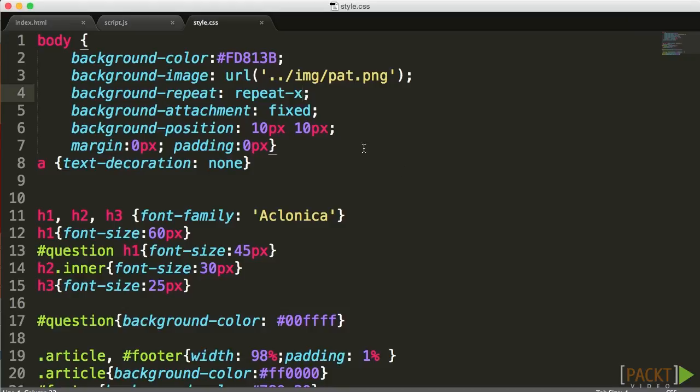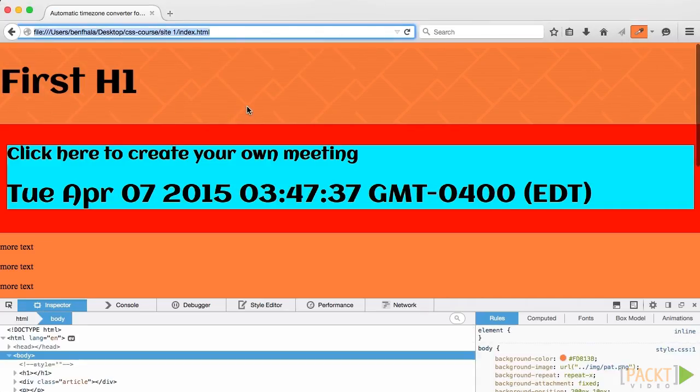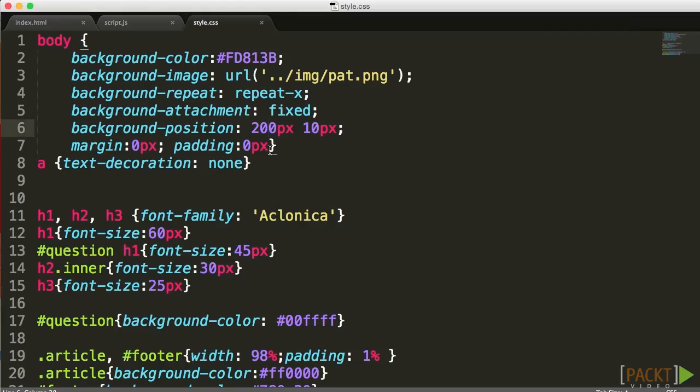To make it a little bit more extreme, if I set even 200 as our position and click on refresh, we'll see that even though I set it to be 200, all the repetitions are still happening. The only thing is that the start point of our image is going to be set to that specific point. So I'm going to set it back to no repeat, because I want to continue talking about different options that we have with our background position.